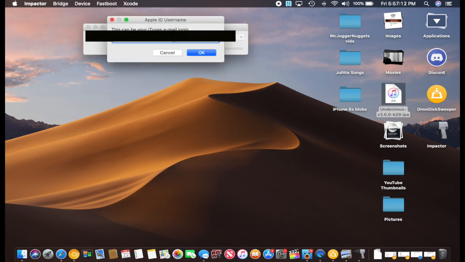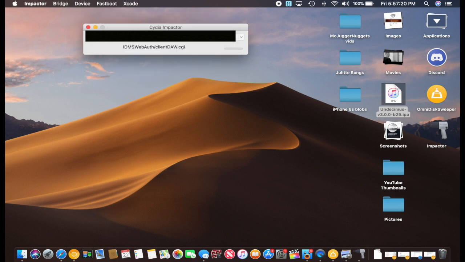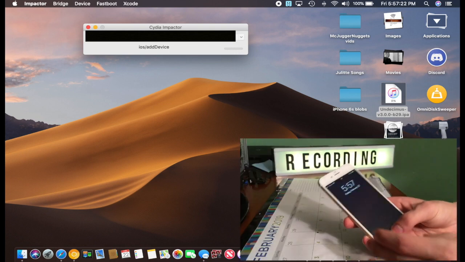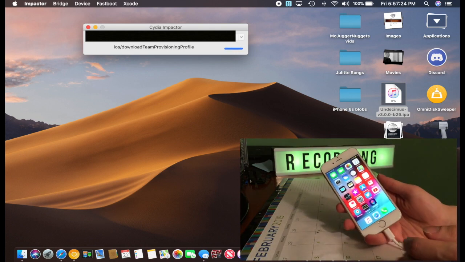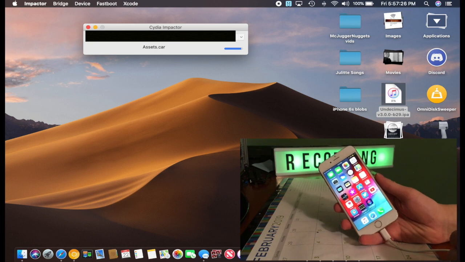Now all we're going to need is Cydia Impactor, so we can download that. And then we're going to drag the IPA over to the Cydia Impactor window, and we are going to sideload the application with our Apple ID. Once we do that, you guys will see that once the process is finished, the application will show up on our device.